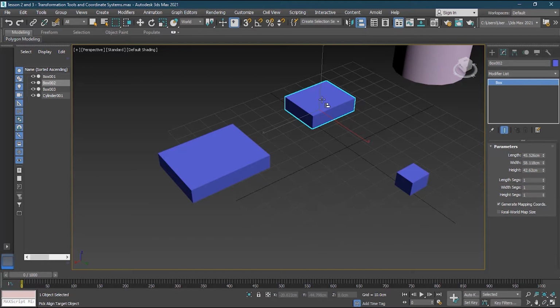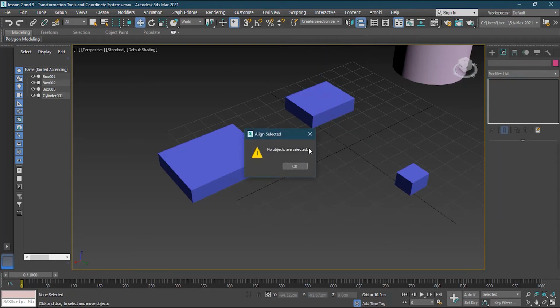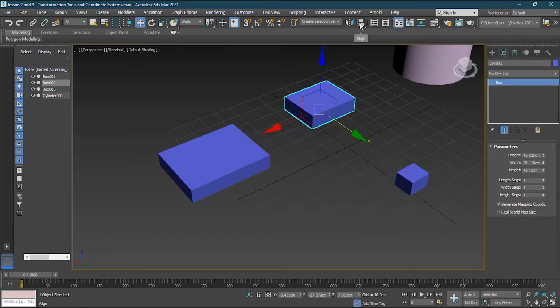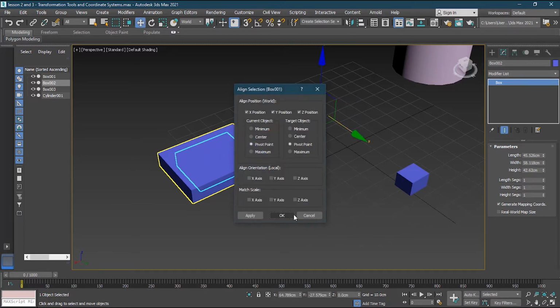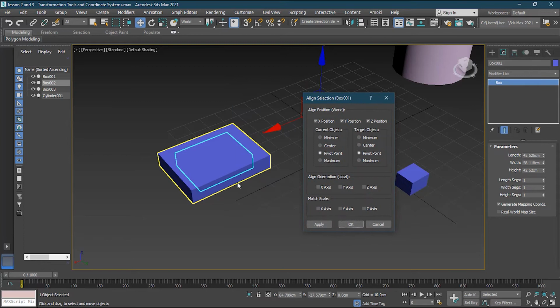So by default you will see this on your screen. Select your object first. Like this one was selected, then you have to click. Don't click and select, otherwise it will not work. It will just give you an error, no objects are selected. So you have to select the object, then click here, then select your target, which is this one. As soon as you select the target, you will see that it is now aligning.